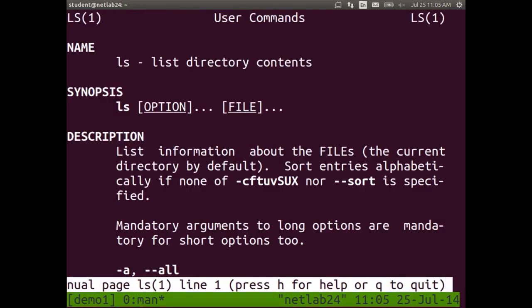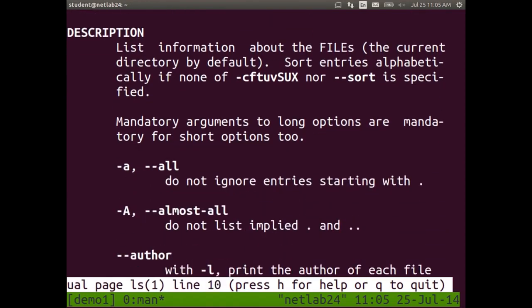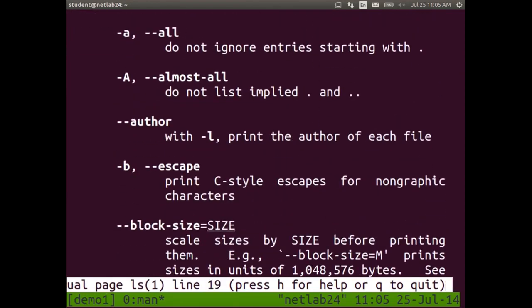And you can scroll up and down with your keyboard, up and down arrows. Read through. The name of this program or command is ls. It lists the directory contents. The syntax is here. And then you go through and it lists all the options. Scroll up and down. -a. Do not ignore the entries that start with a dot.